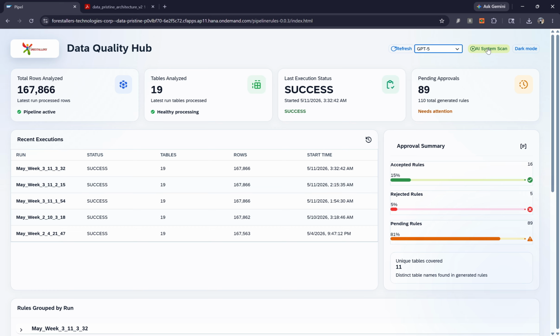And we have the AI System Scan button. What happens is we have connected an API right now that will just select the tables according to the sales order and fetch all the data regarding that sales order. And on top of that, the rule generation would happen and fetch the inconsistencies in the data in your system.